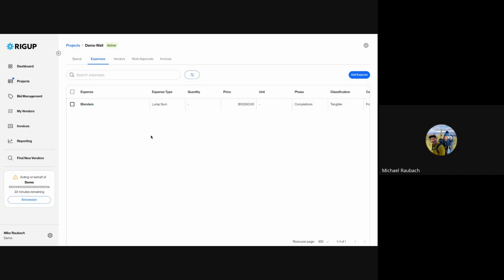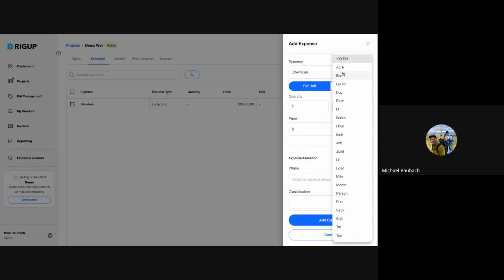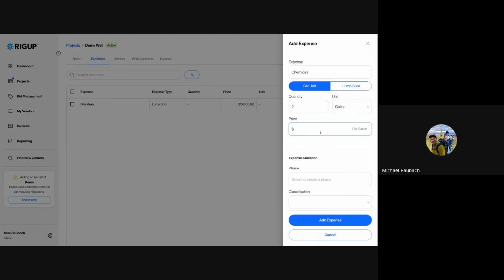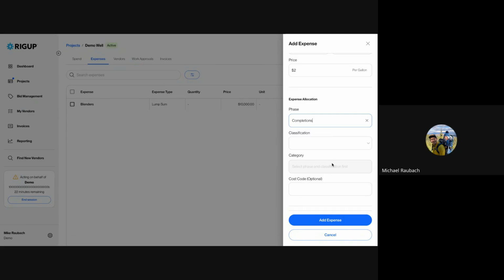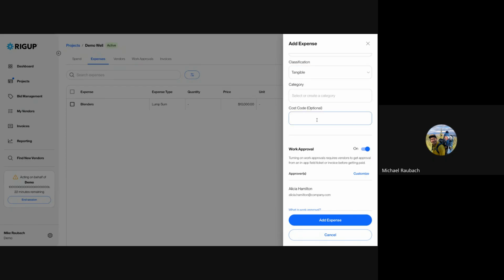Once you've done that, you've got a simple view here of a project. And so let's just add an expense. I've already put one in here. We'll add another one. Maybe we'll call this one chemicals. So chemicals, we'll call it a per unit. We'll call it $2 a gallon, and we'll call it 100,000 gallons, and we'll say completions phase. It can be tangible, and give it a cost code here.